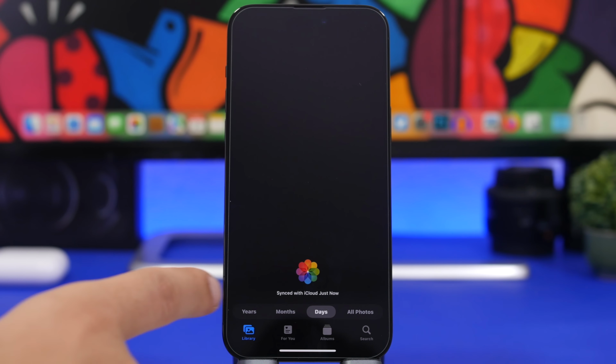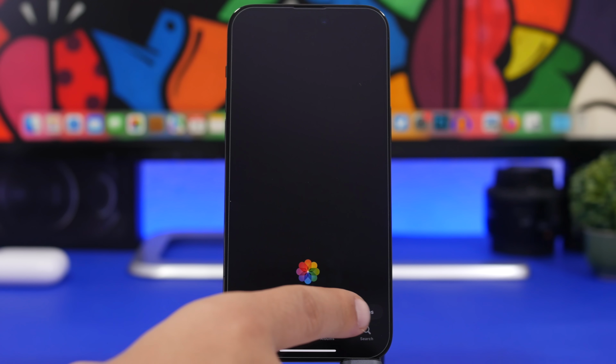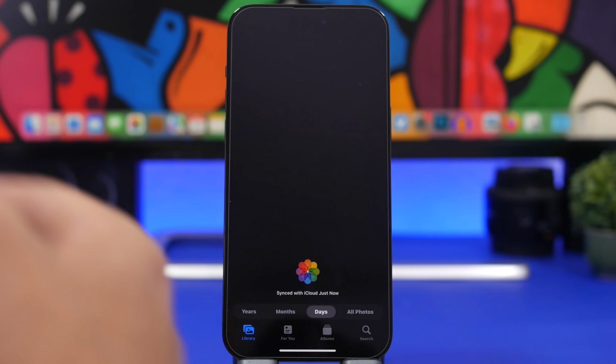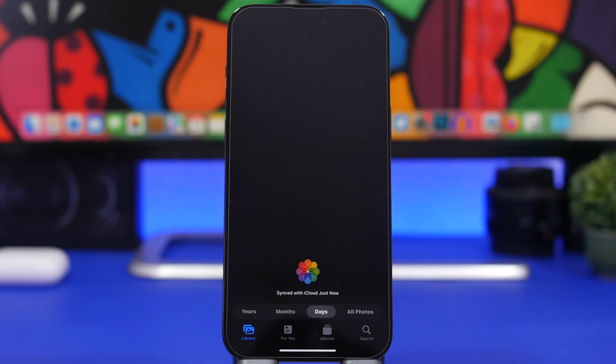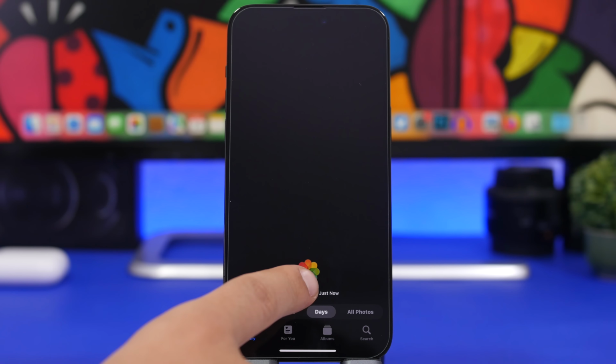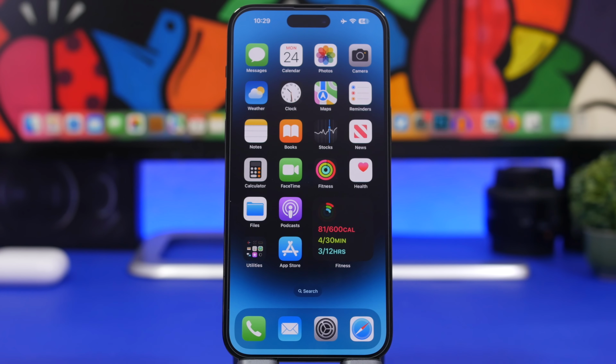Under the Photos app, there is now a new icon here for "Synced with iCloud." So if you have your photos synced and they're ready, synced with iCloud, this is the new icon that you will see.